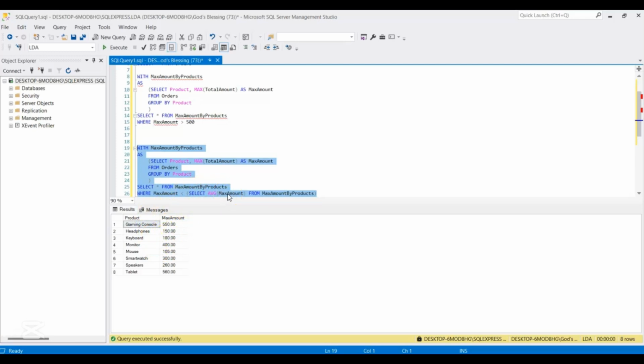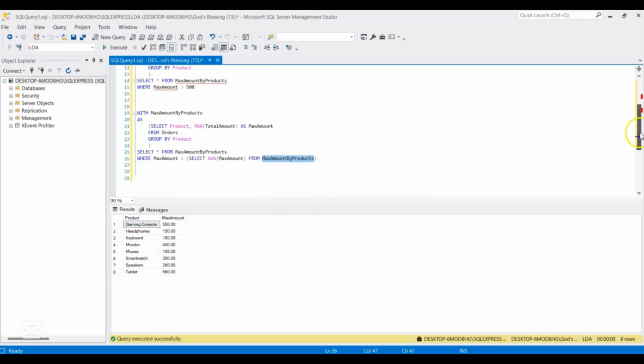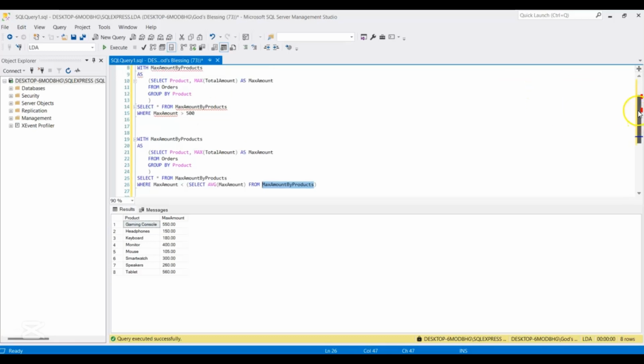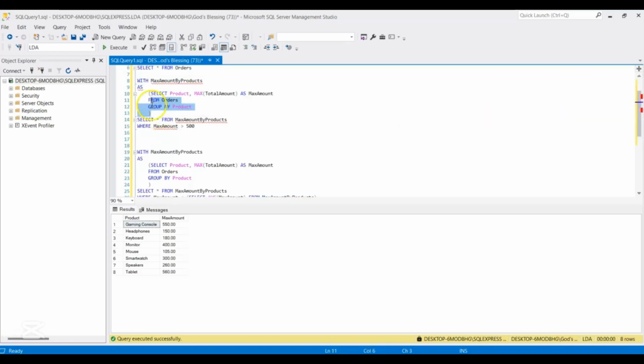One of the beautiful uses of CTEs is the fact that they can be referenced. This is the CTE we created, max amount by product, but we reference it here when we're trying to retrieve data. We also reference it here when we're trying to find the average of the max amount. If you have to do this using a subquery, it's going to be very complex. It can even confuse you while you're looking at it, because you have to replace anywhere you see max amount by product with the whole of this.